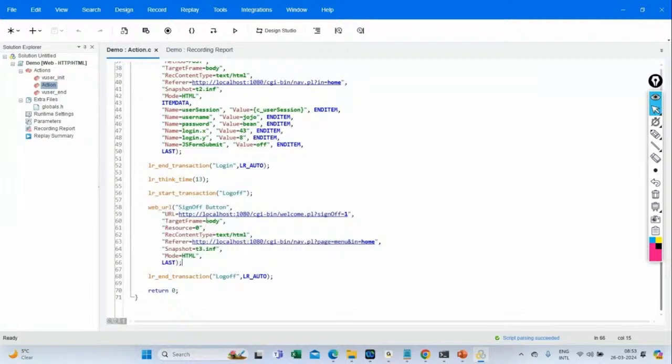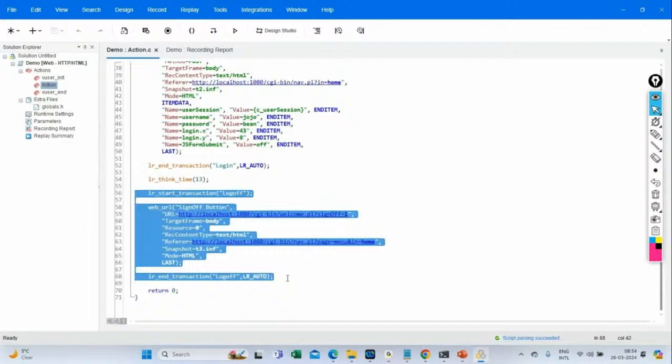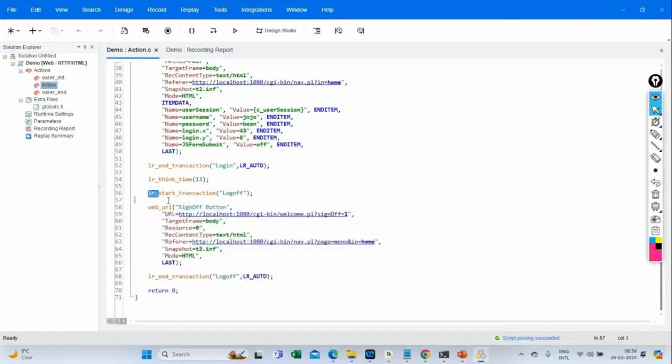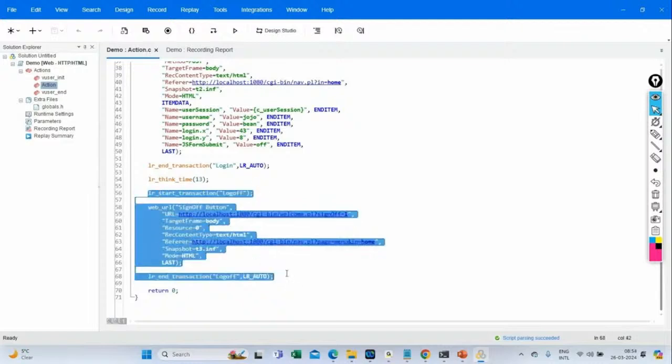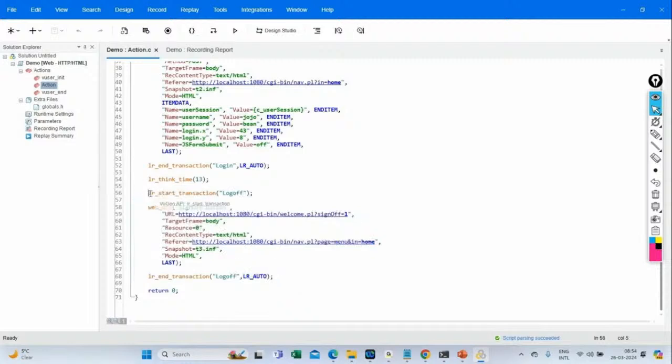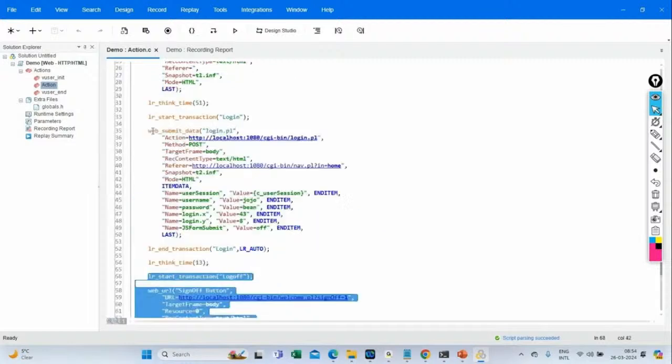So whatever actions you perform while recording, based on those actions, the transactions are generated, because you already clicked on insert start transaction, then performed some action, and then clicked on insert end transaction, right? So that's the reason the actions that you performed are clearly separated. Like this is login, then this is log off.